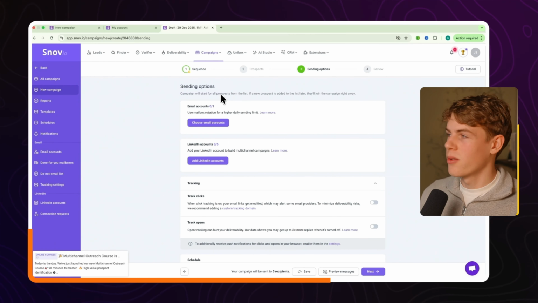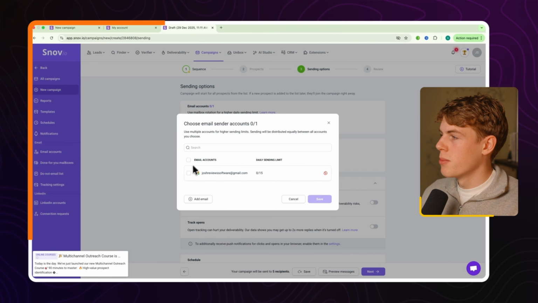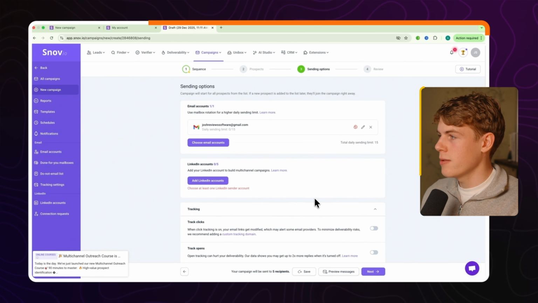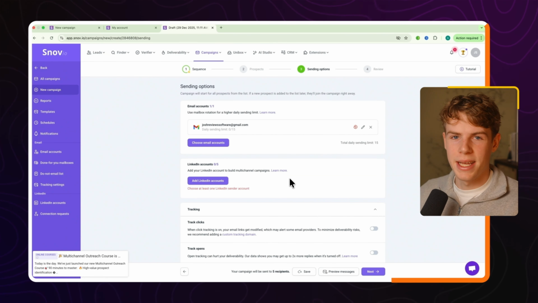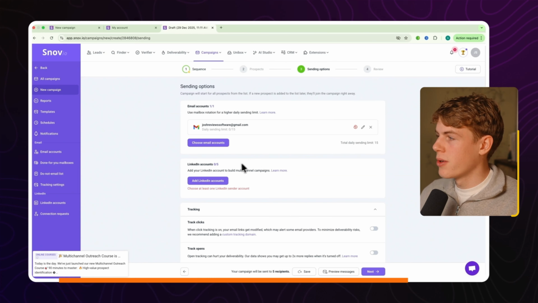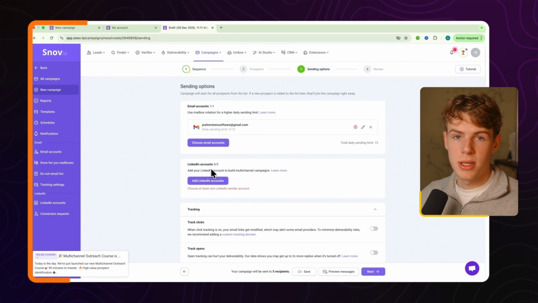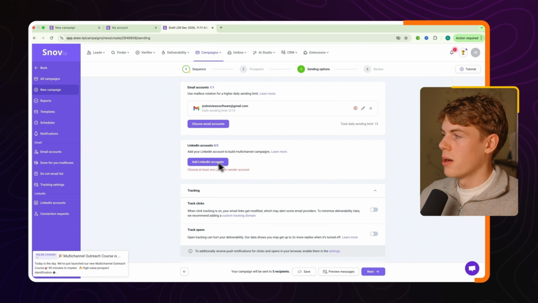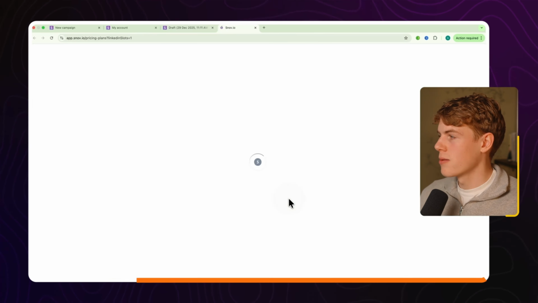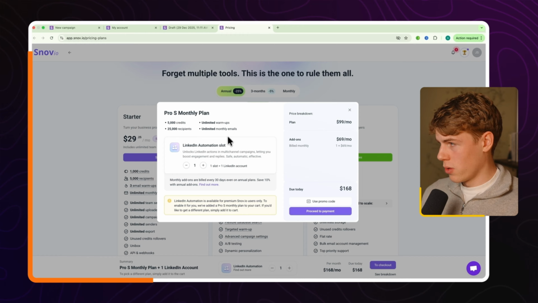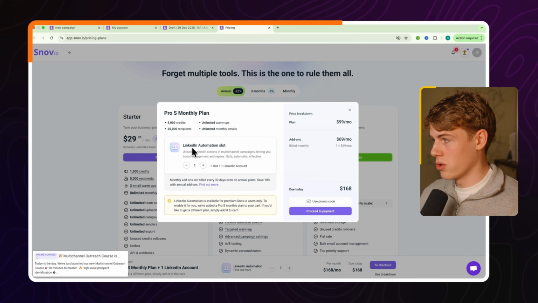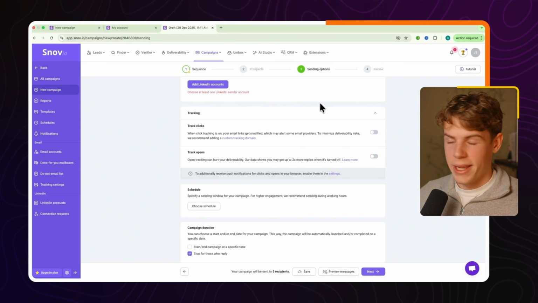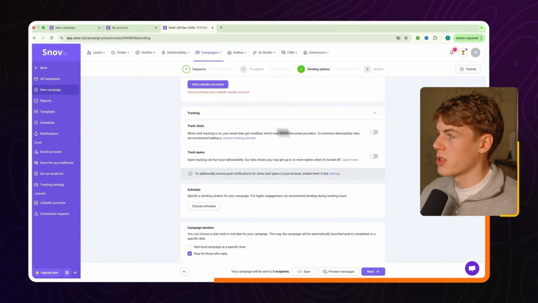But now returning back to the campaign, we can now choose the email account we've connected and click save. Again, the best practice is to add a couple of email accounts, but now here you can also connect your LinkedIn accounts. You can do up to 5. So here just click add LinkedIn account. Now for this, again, you will need to upgrade. So if you click upgrade plan, right here you are going to need a LinkedIn automation slot. Now after you connect your LinkedIn account, you have a few more options such as tracking.